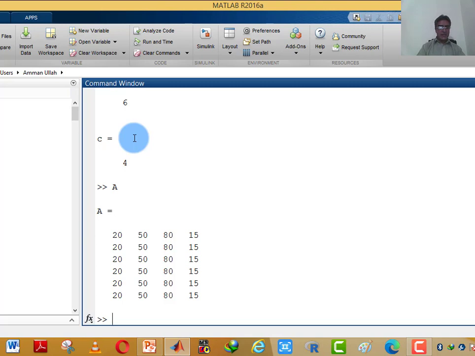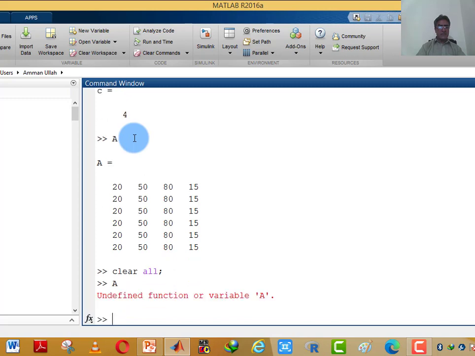Matrix A is here, but when I apply this clear all command, it will clear all the memory of R, C and A, and after that when I want to see the matrix, it does not display this value. The clear all command clears the memory, while the close all command closes all the figures which we have displayed using MATLAB.